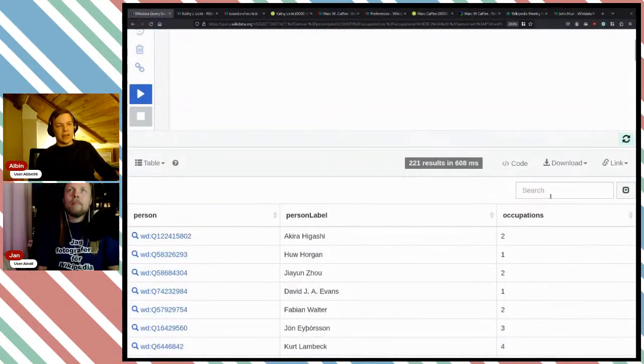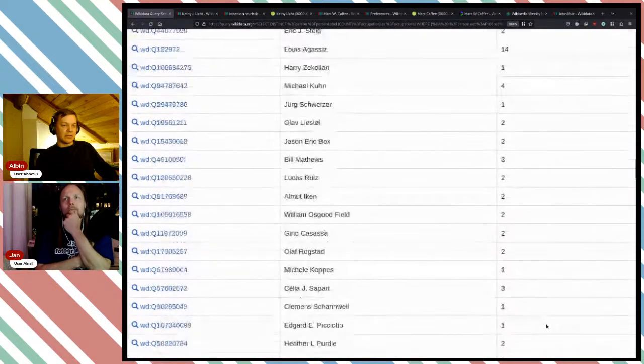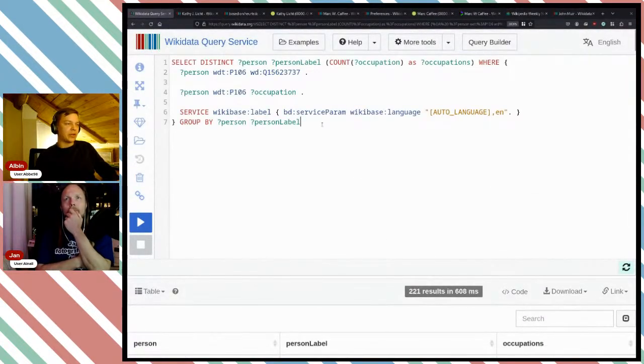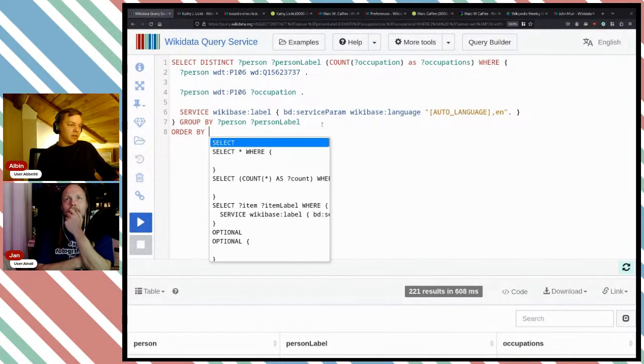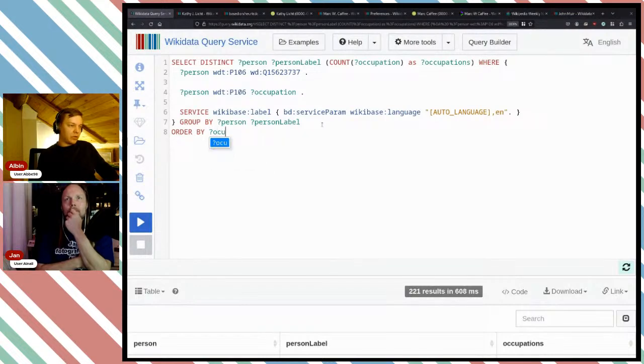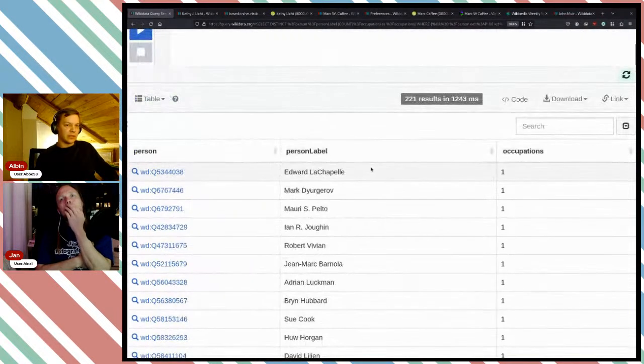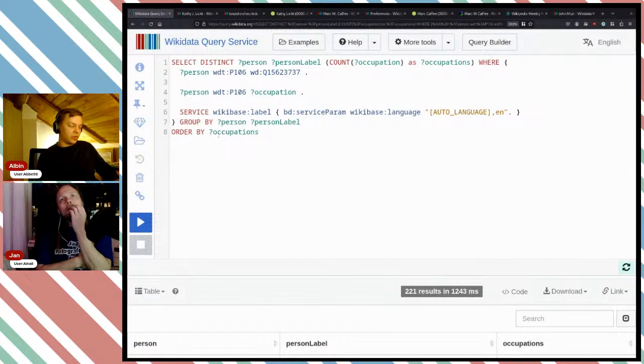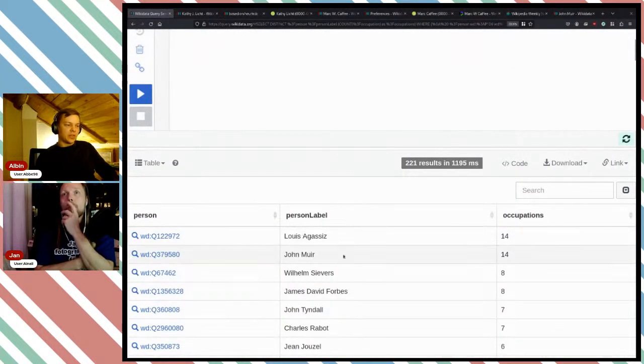Okay, so another note here is that we get them in random order. I want them sorted here, so we get the one with the most occupations first. And I'm just gonna say order by occu... Have I misspelled it all the time? No. And so order by, no, descending. Ascending is default. Yes. So we got, oh, they have the same number here, 14 each.